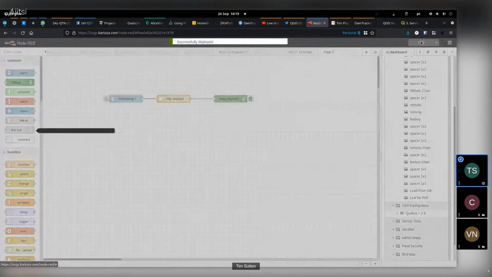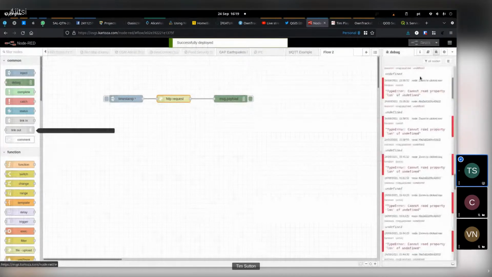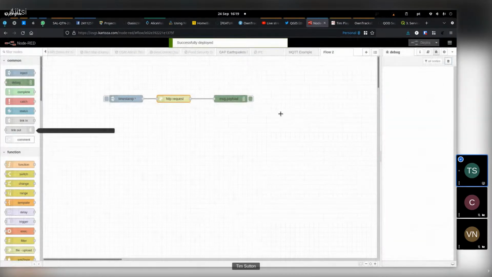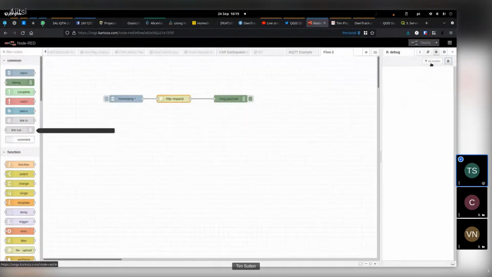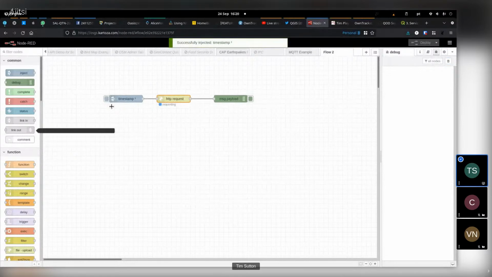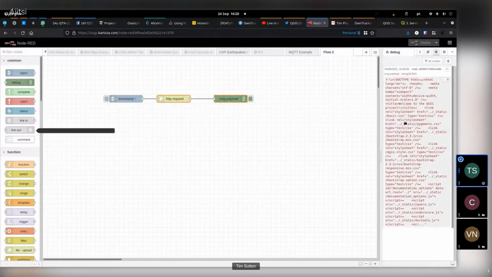So let's deploy that quickly. There's a built-in debugger environment over here, which, if you pass something to this message, it will write a debug message. I've already deployed, and that message was already sent, but I can trigger it again just by clicking on this little button here. And you can see what I get back here is the HTML of the QGIS web homepage. Once you've got this, then you can do further things with it.